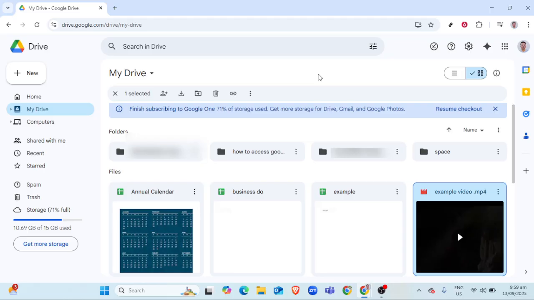Let's dive right in. First, you need to open your preferred web browser and navigate to Google Drive by entering drive.google.com in the address bar. If you're not already logged in, the page will prompt you to enter your Google account credentials. Make sure you log in with the account that has access to the video you intend to download.